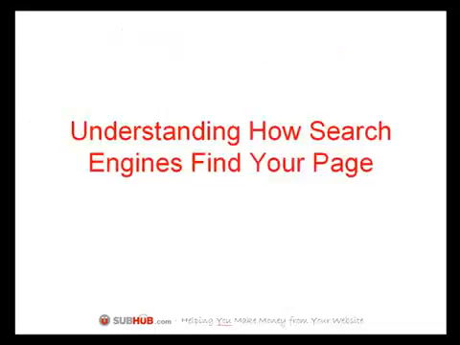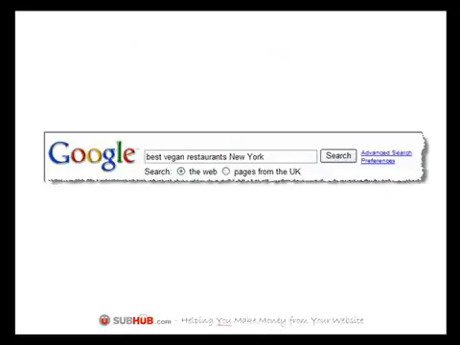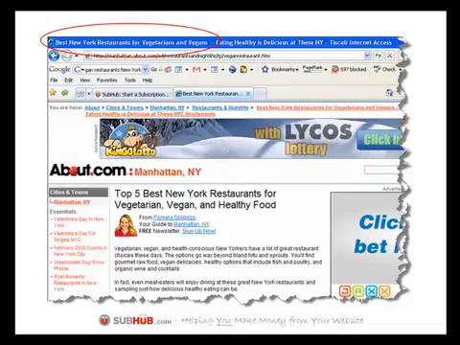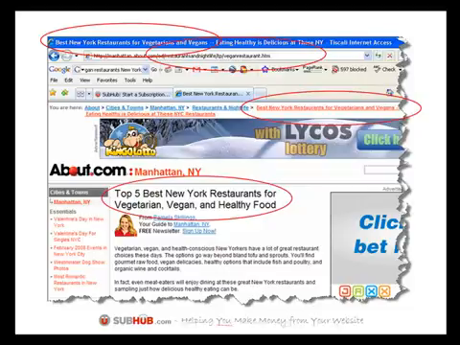So first, let's look at how the search engines find your pages. An internet user will go to one of the search engines and they will type in a string of words which best describe what they're looking for. In this example, the user has typed best vegan restaurants in New York. Google will then take those words and it will look to find matches for them on internet pages across the world. It will look in the browser heading, look in the domain name, look in the navigation, look in the title of the page, and it'll look for the words to be repeated within the body text of the page.